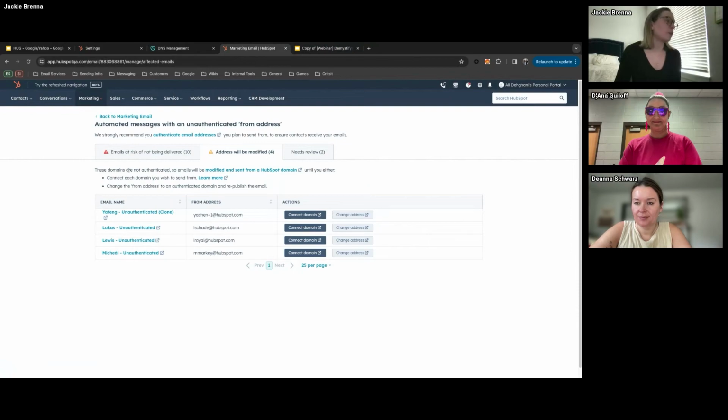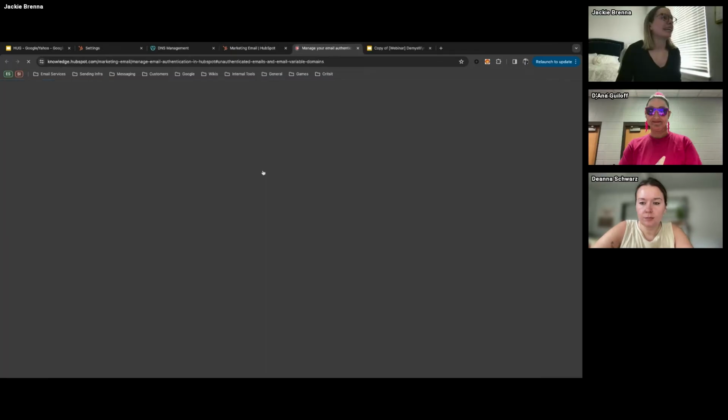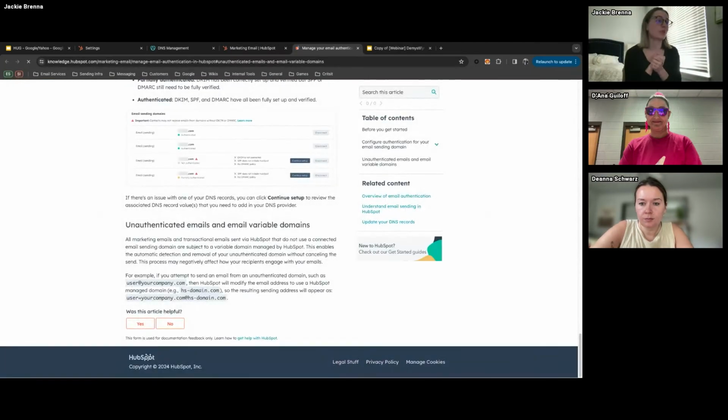On the second tab, we are showing you domains that are not authenticated. Not authenticated, again, means that you are missing DKIM. And if you're missing DKIM, then we do not actually allow you to send from that domain at HubSpot. Now, that does not mean that your email is going to drop or not send. What we're going to do is modify your from address so that you use a HubSpot managed domain that is fully authenticated. And I'm actually just going to use our new article to show how this works.